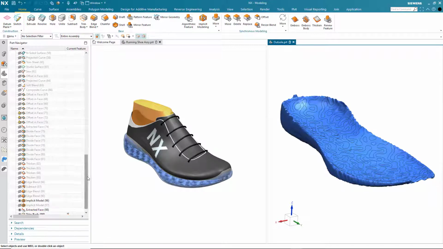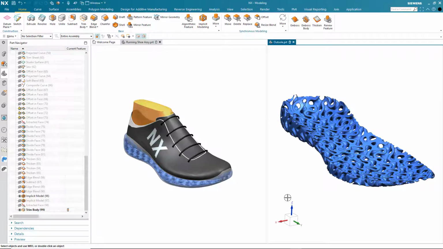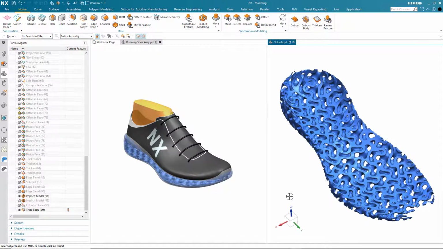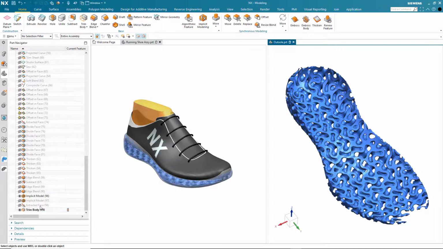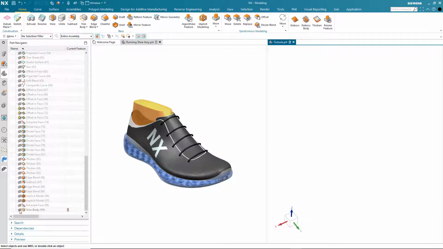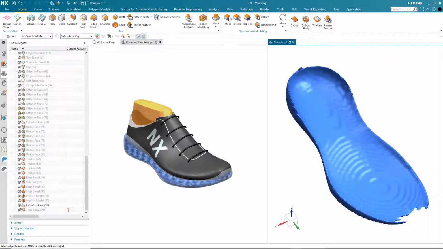You can see that we've added further parametric features into the part navigator, and I can remove or hide the extracted face to see the result of the trim. So there are two more tasks to undertake to complete the design. The first thing is to create the void in our original geometry.